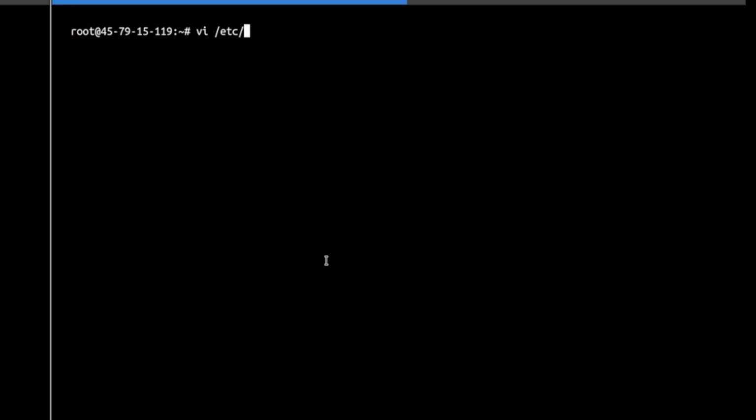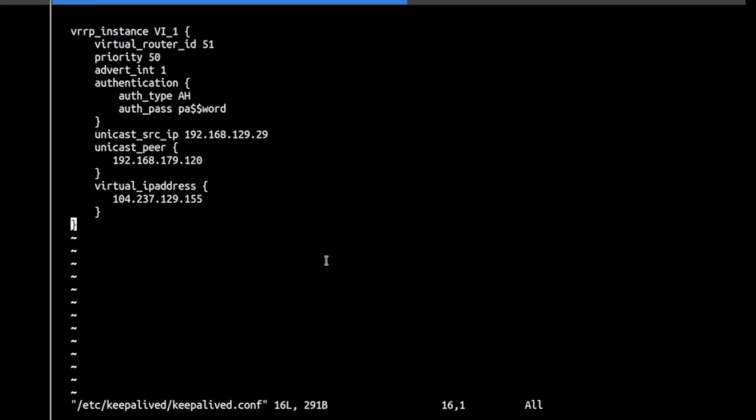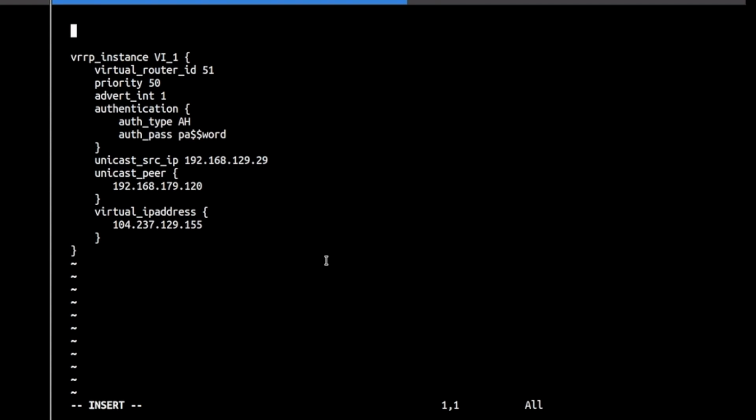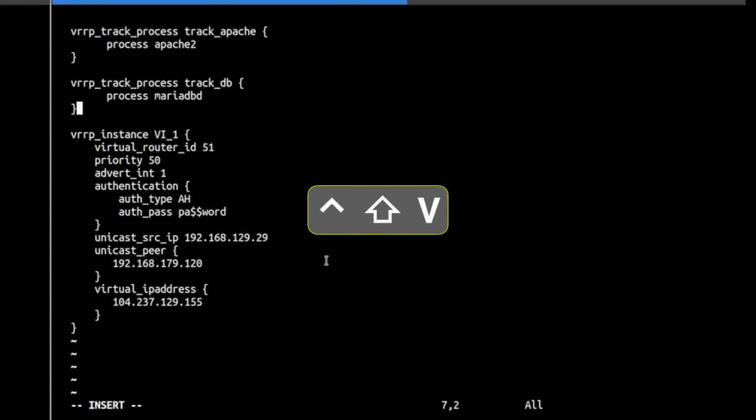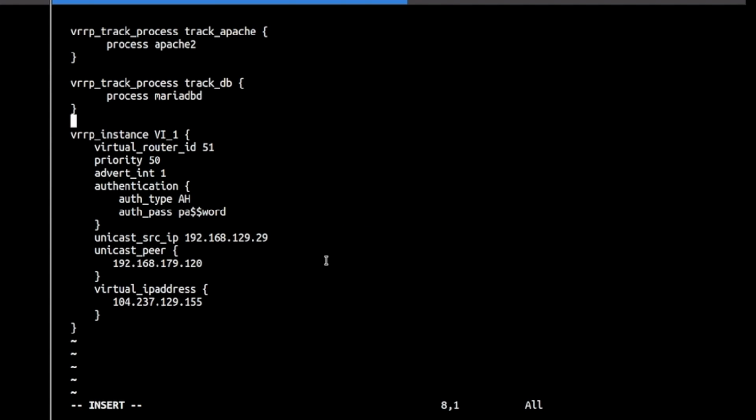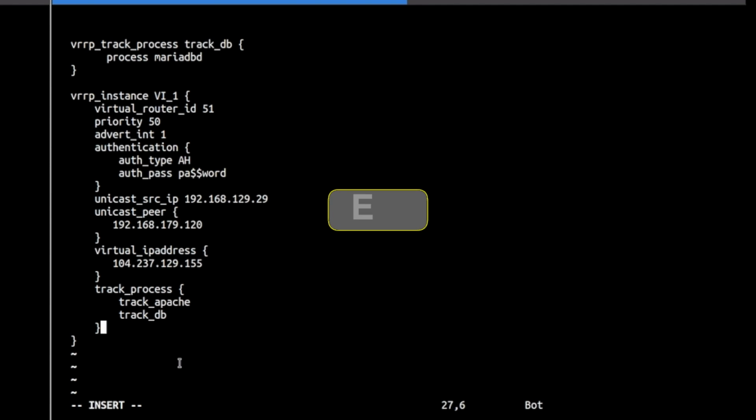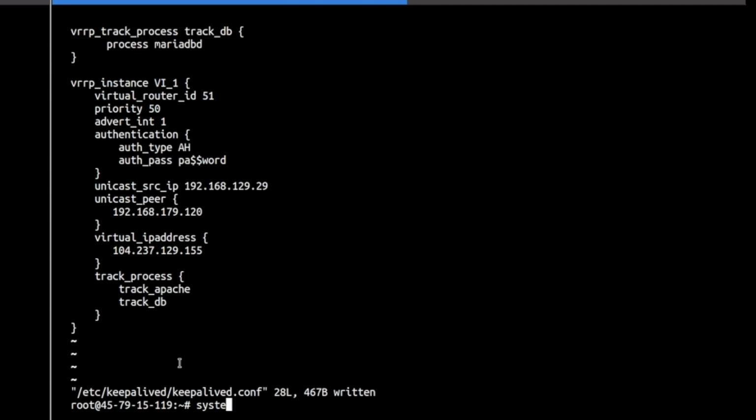Let's do the same for the standby, vi and the location. Go to the top of the file, paste the directives, and then invoke them. Press Escape, :x, exclamation mark, and then restart keepalived.